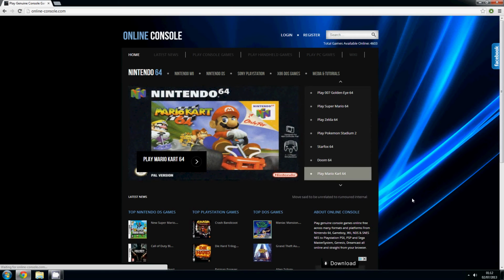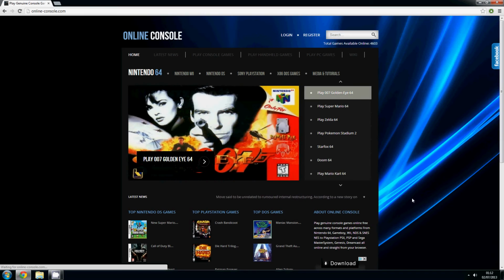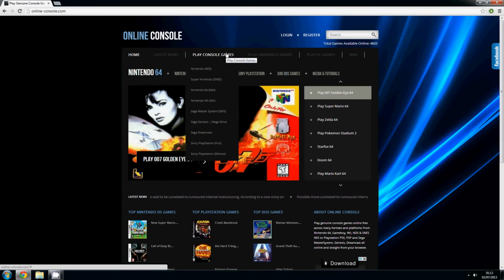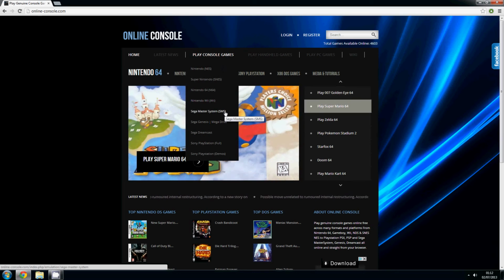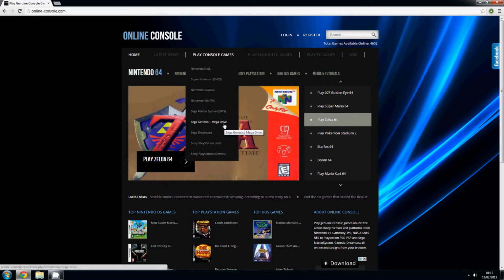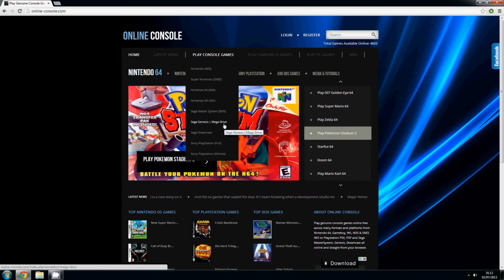So what we're going to do, first of all, is show you one of the console formats that we support. If you go up to the button which says play console games, you'll see a menu appear. Scroll down this menu and you'll be able to select the console format that you wish to play. I'm going to start off with one of my old-time favorites, which is the Sega Genesis. It was the console that I grew up with when I was a child. So we're going to start on that one. It's one of my favorites.